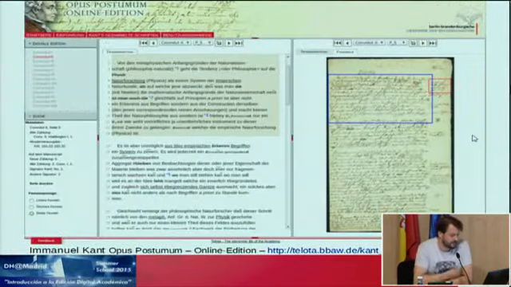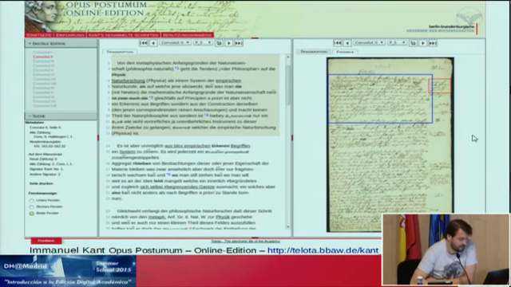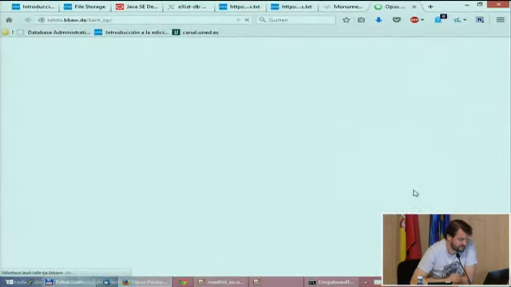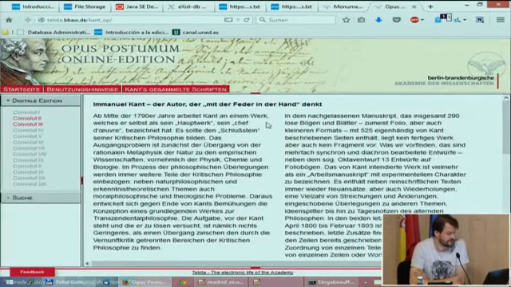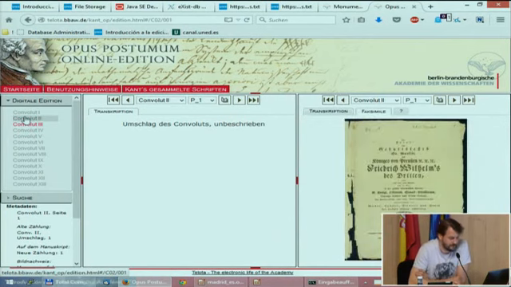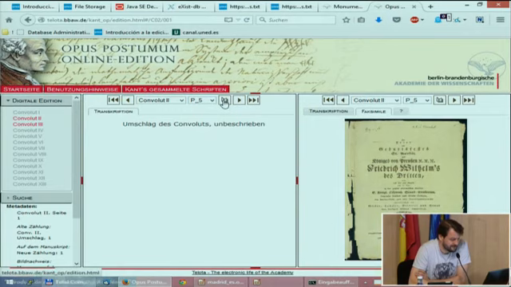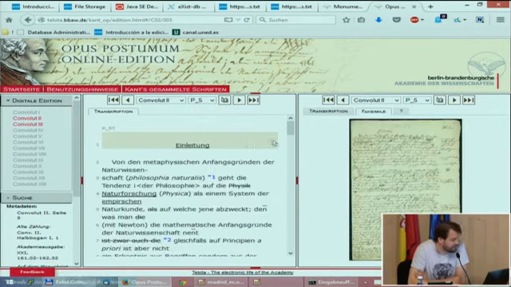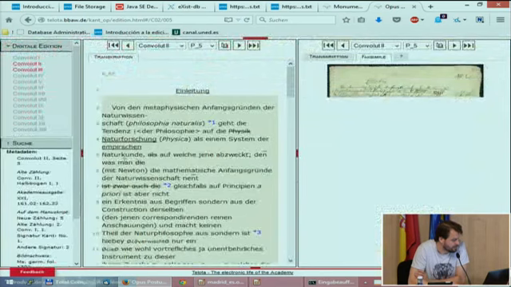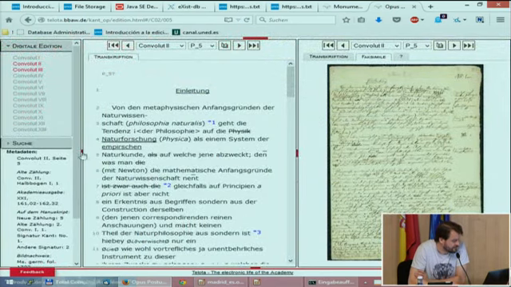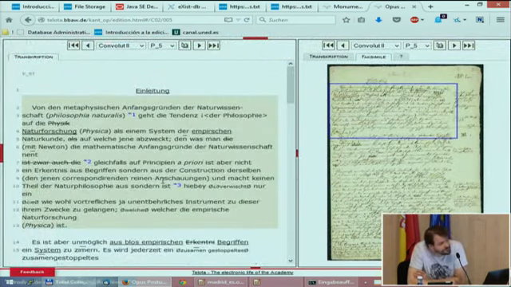The second one I want to show you is a digital edition of manuscripts of the German philosopher Immanuel Kant. And there the special feature is that you have a text-image linking. The transcribed text is very small. I can make a bit more space for the view, so now you can see it better.